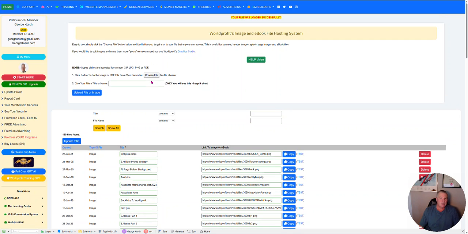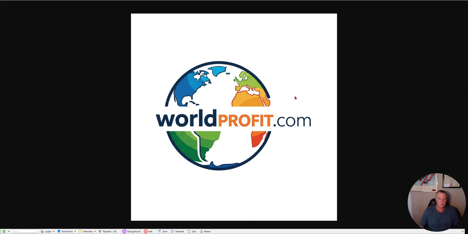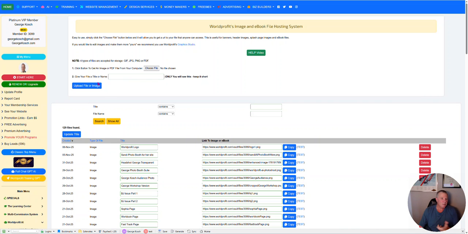Easy peasy. Now we have Worldprofit's logo. I click on the creative button to get that latest one up here, and you can test it. And there's the logo. It's very big. You can shrink it down. You can also take this image and go into the photo booth, load that up into the photo booth, and make edits to it also.